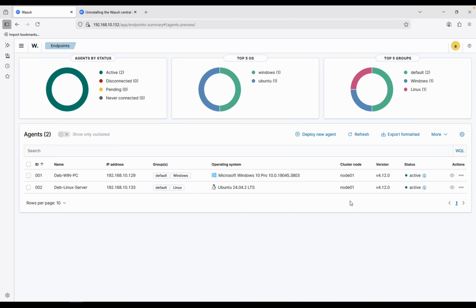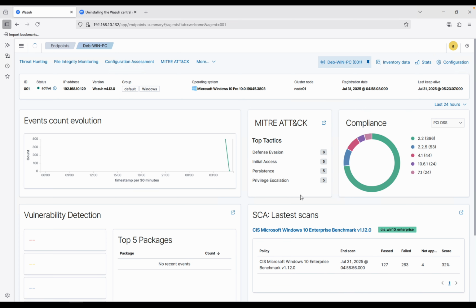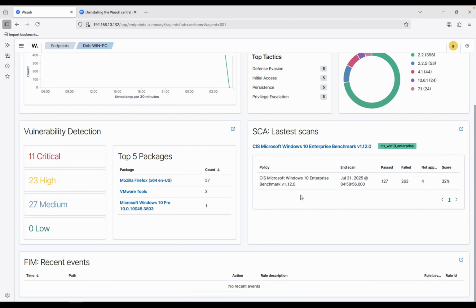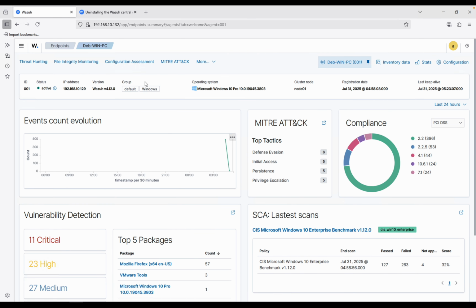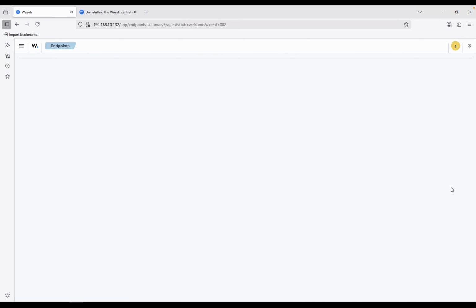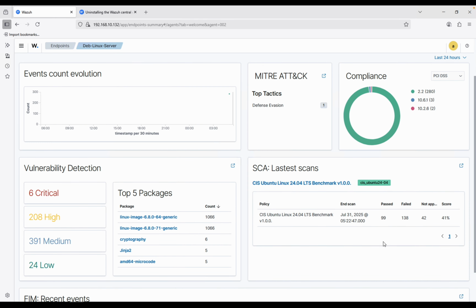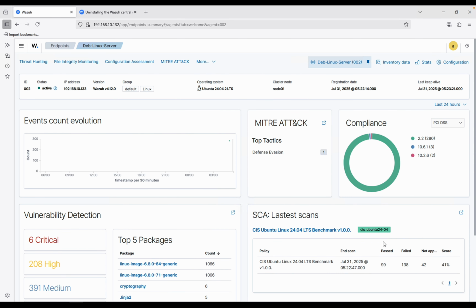Now for the next video, I will show you some different techniques and tactics, but for this video we are done from here. Just let me show you a few more things from Windows, how it looks like. From Windows we have this kind of dashboard we can see, and from our Linux we will have this kind of dashboard.